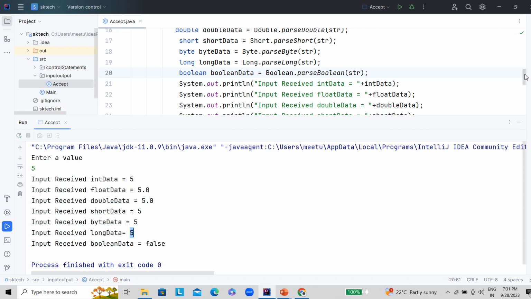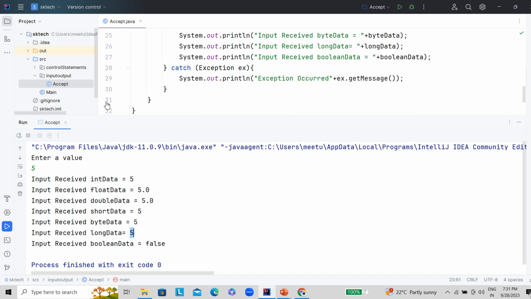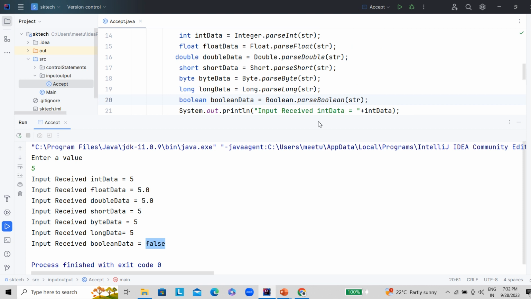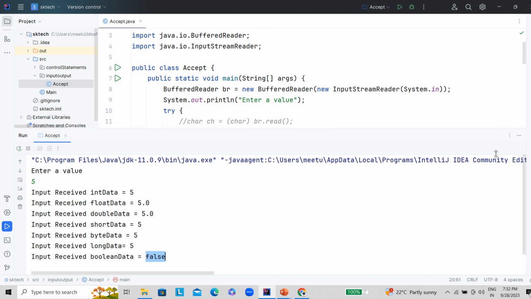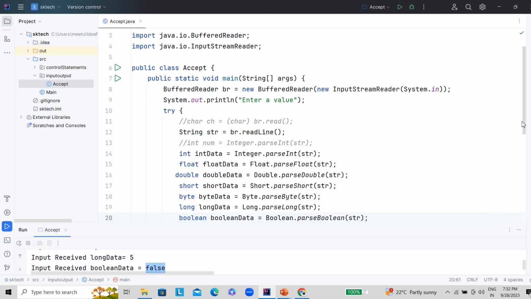But in case of boolean it is returning false. Why? Because this 5 is an integer data type and we cannot convert it to a boolean data type, because boolean always expects true or false, right? So it is not throwing an exception. Basically it is saying that it is not able to convert it, that's why it is returning false. If we want to store the value, we will write something else instead of an integer. So let's comment this part and try to read the boolean data type only.